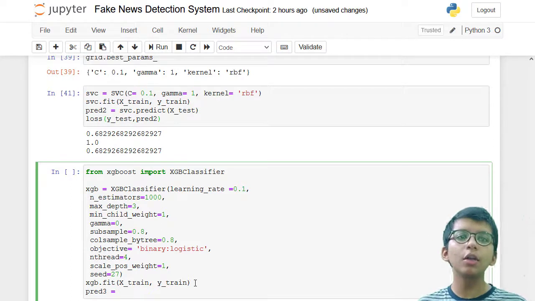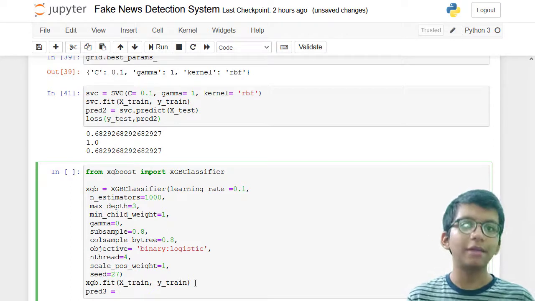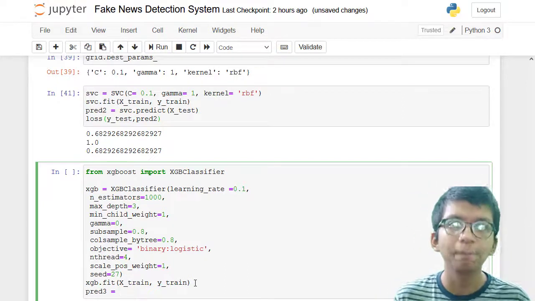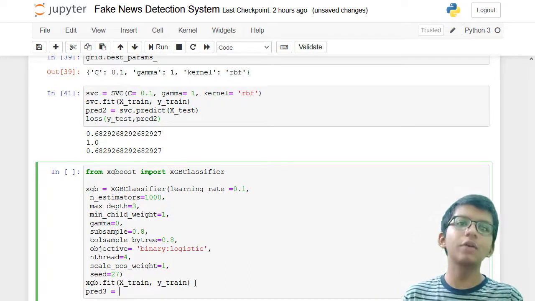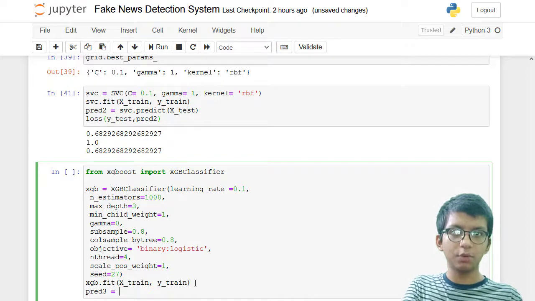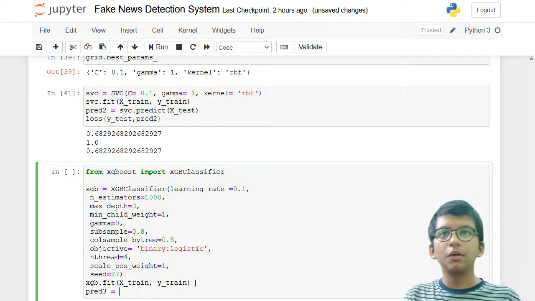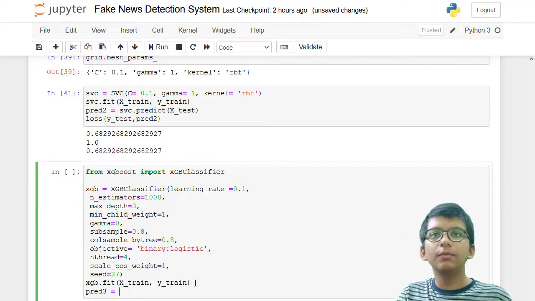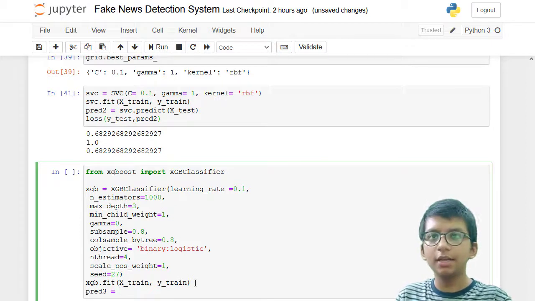I will show you how you can fine-tune the decision tree or random forest using randomized search. But I've shown you grid search. You can try it out by yourself for XGBoost. Okay? So let me show you.